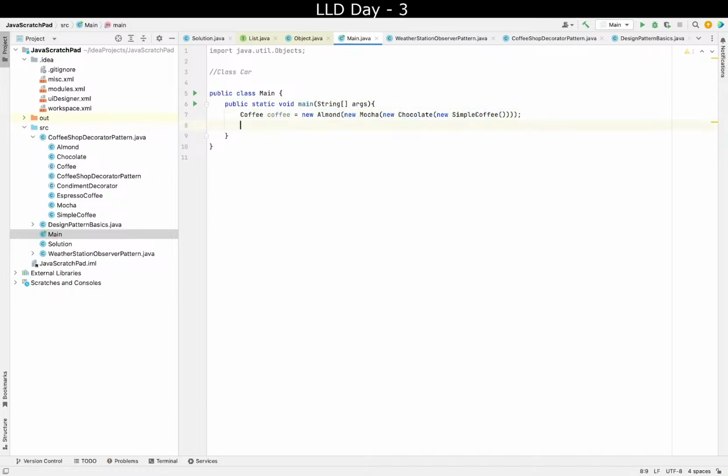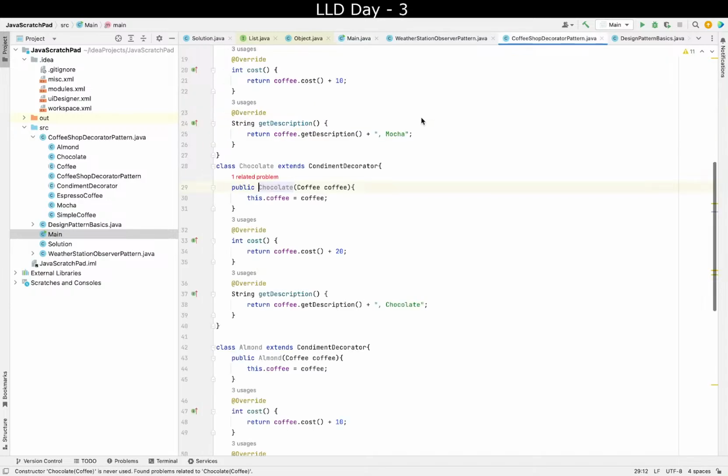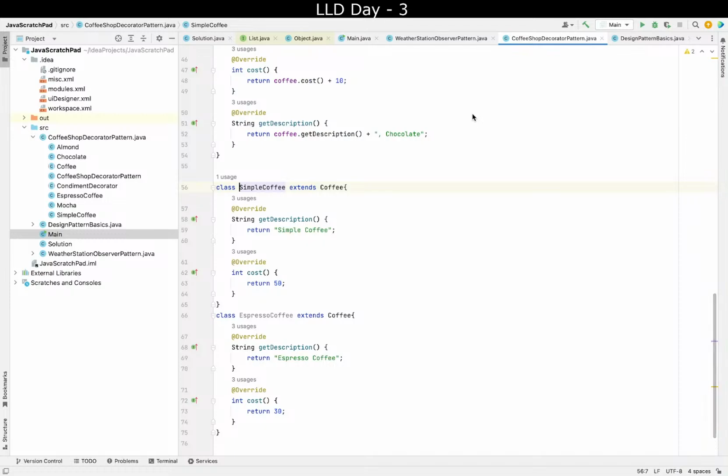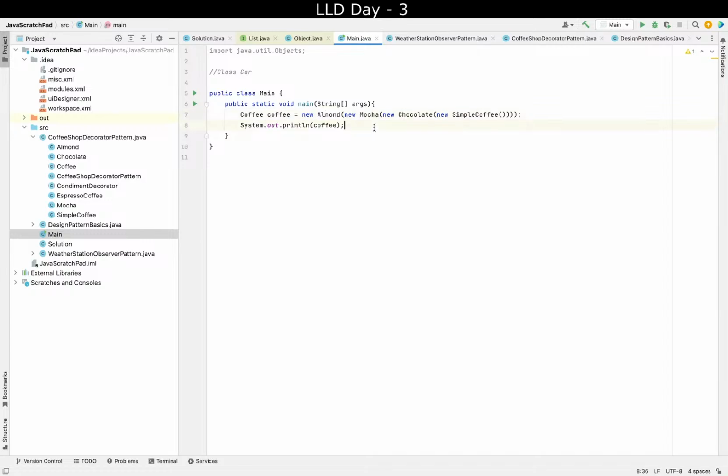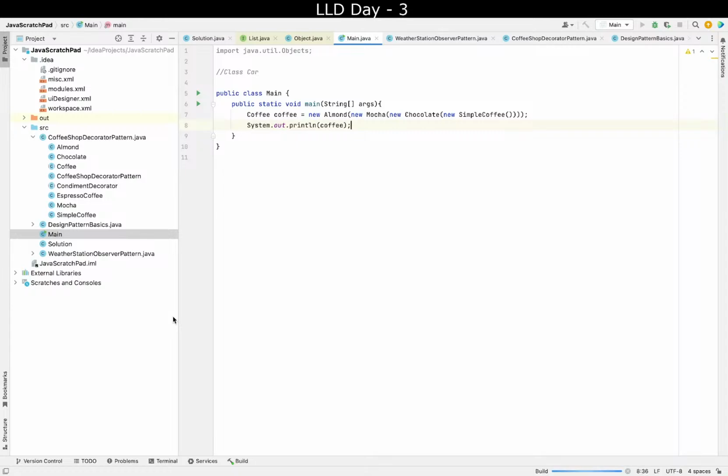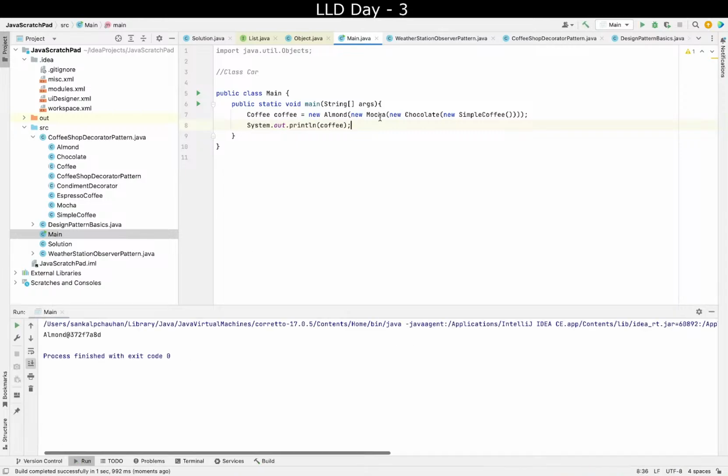Now let's print the cost. System dot println the cost of coffee, right? It should come out to be 90, right? Chocolate would be 20, simple coffee would be 50, that's 70, mocha would be 80, and almond would be 90, right? So let's check it. Oh my bad, coffee dot cost. 90, right?